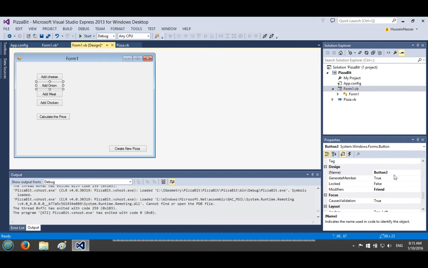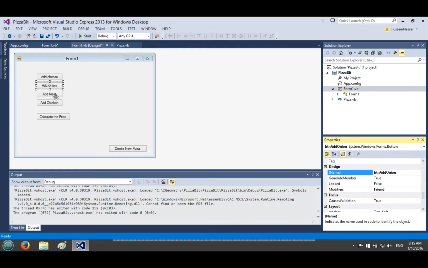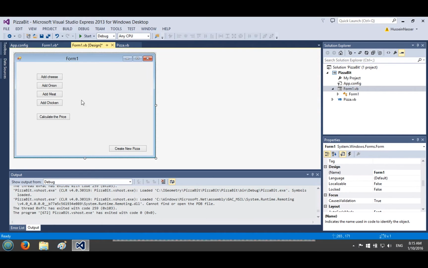Let's do the same with onions. Button add onion, button add meat, button add chicken, button calculate price, and this is button create pizza. See, I just named all these in a very nice name so we can find them easily. We know where they are when we are in the code.